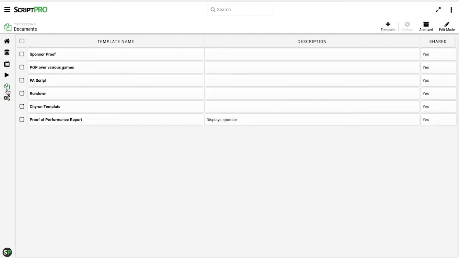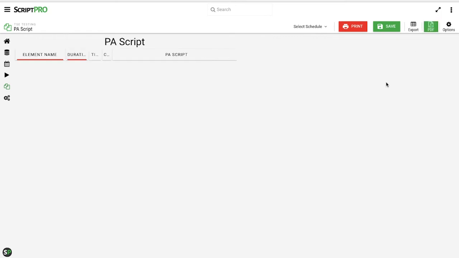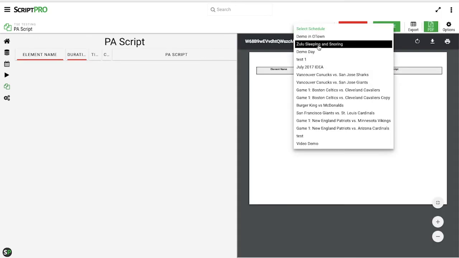Finally, we'll go to documents. The document template is set up specifically so that you do not have to have a lot of documents for each game named. Rather, you have one template, named a PA script, that you can print for each game. The traditional way of printing this will be to first click on PDF. It will split the screen into 2. Then select your schedule.